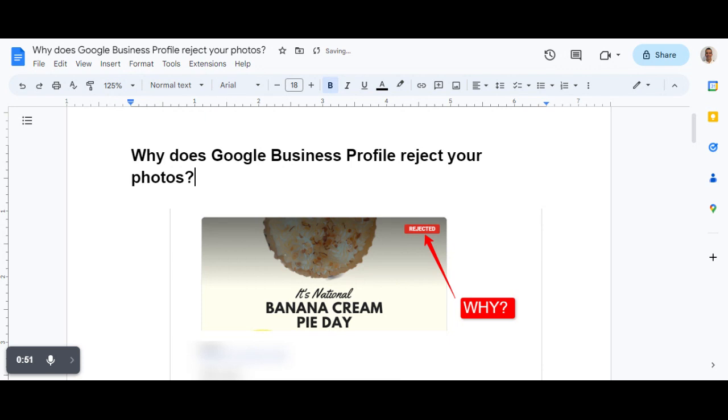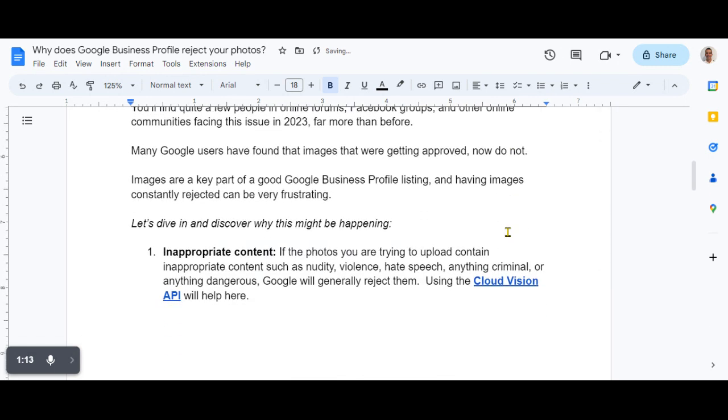But usually in my experience, most images that are getting rejected do fall under the reasons I've got here. In fact, all of the ones I've seen in our work apply here. So you'll see this sometimes. You've uploaded an image and it comes back and says rejected. Looks like that. And that can be really, really frustrating. So let's have a look at the reasons why.